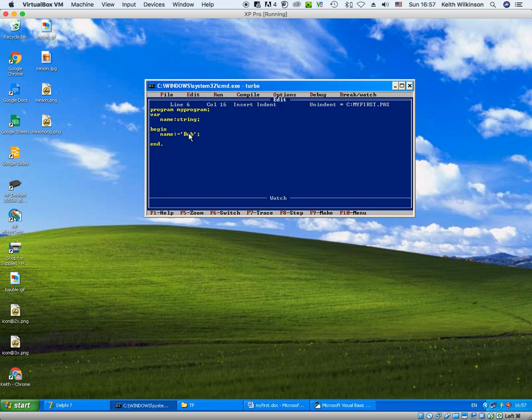And finally, I need the print. Now, the print statement in Pascal is called writeLine, and it's write-ln. We say writeLine, and then in brackets what we expect to print. So that's going to be the name, because name equals Bob, and then this semicolon at the end.